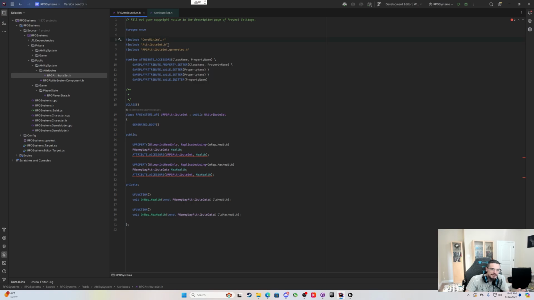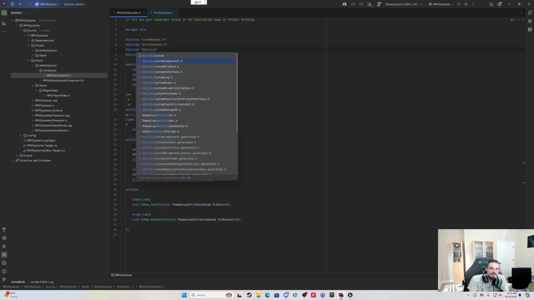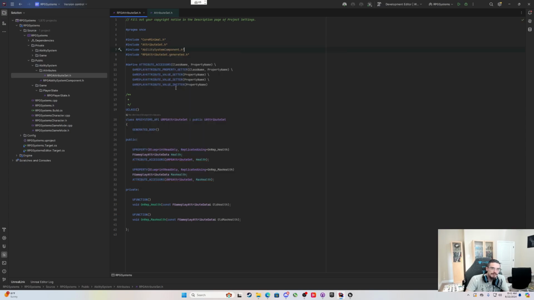I forgot the biggest thing. Everybody forgets this. You must include AbilitySystemComponent.h for any of this to work. You must include that. Everybody forgets that. I don't know why. It's just so common to forget. Gotta include AbilitySystemComponent in your attribute set.